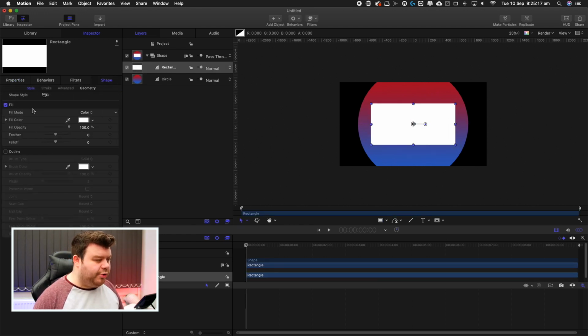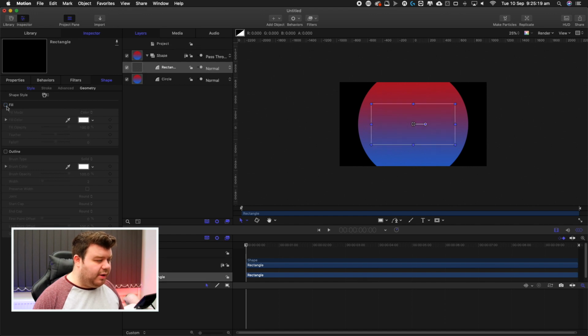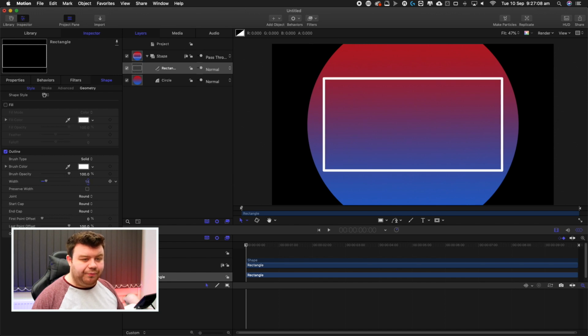Then what we're going to do is go to the shape options, go down to our fill, and make sure we untick fill and tick outline. We're going to actually increase the width a little bit, and we're going to change the joint to a square and make these corners here nice and sharp. From there, the next step is pretty straightforward.